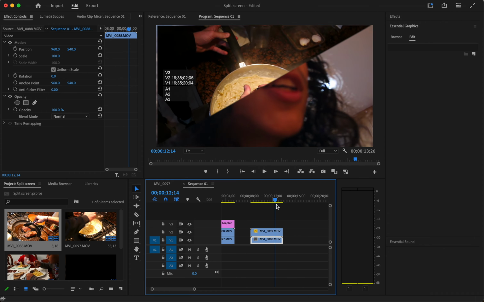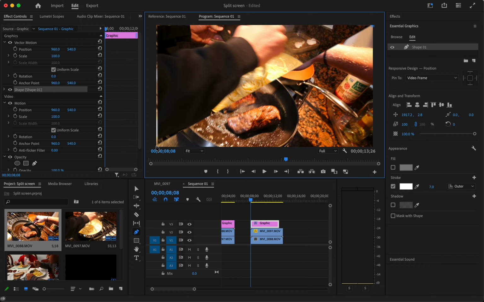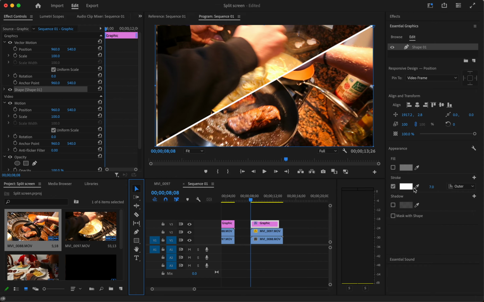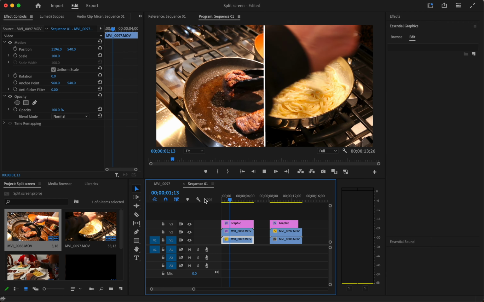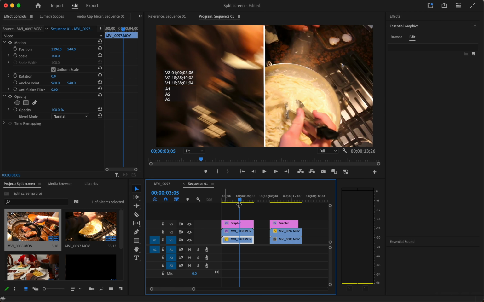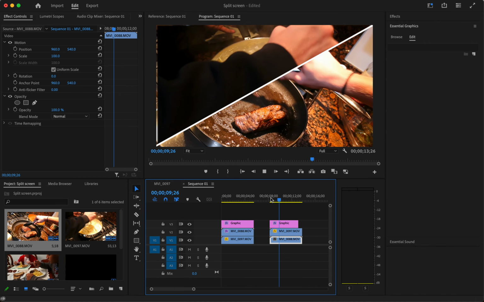And the same thing that we did last time. In order to add a line, you're going to select your pen tool from the toolbar. I'm going to put my two points right down the middle of these two clips. And now again, I have my stroke that is set to white, set to 7. So when these two play, you'll see the side by side, and then you're going to see also the diagonal.